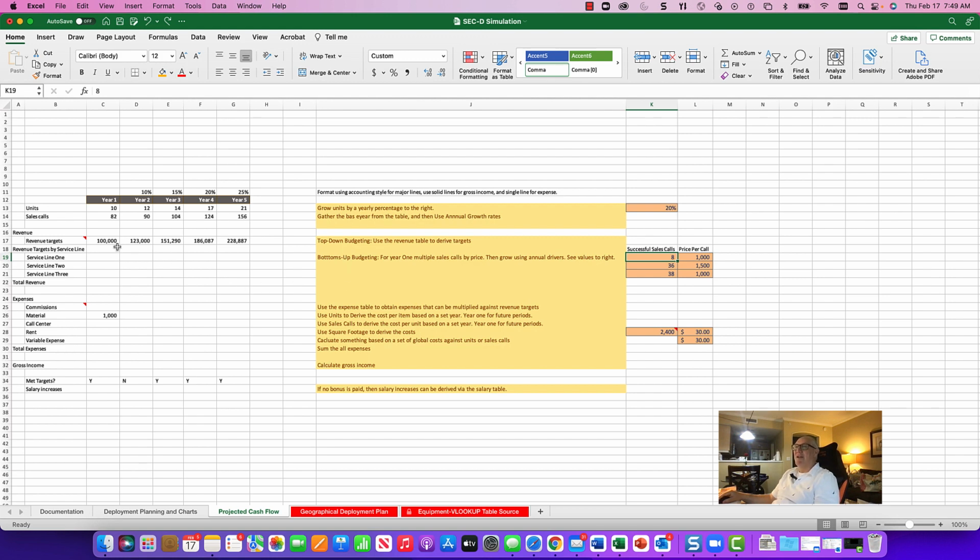Let's do bottoms up. Remember, because you have a small department you're trying to sell, you have to charge 3 service lines, and your boss gave you these top level drivers. Let's try to get to those by using the bottoms up approach. Year 1 multiply sales call by price. All right, so let's just do that. Equals, well, how many sales calls do we have? 8 times price. That's good. That's just for year 1.